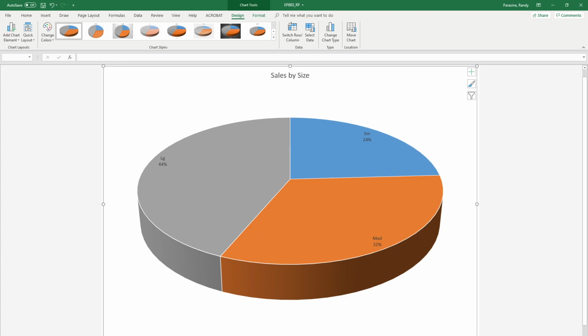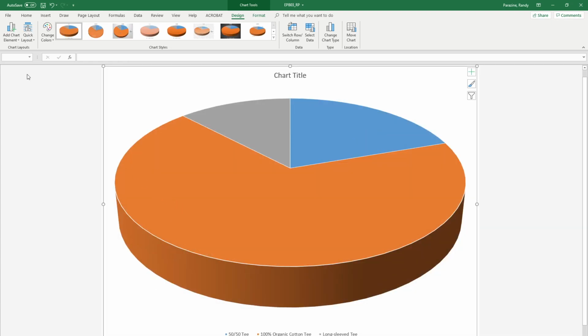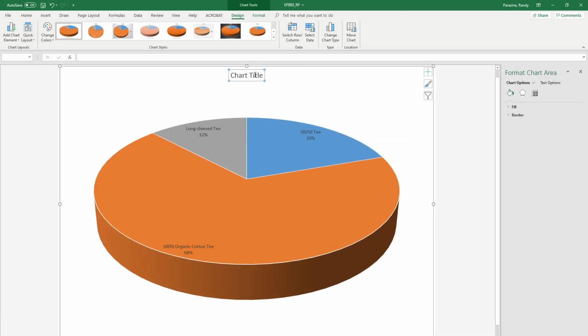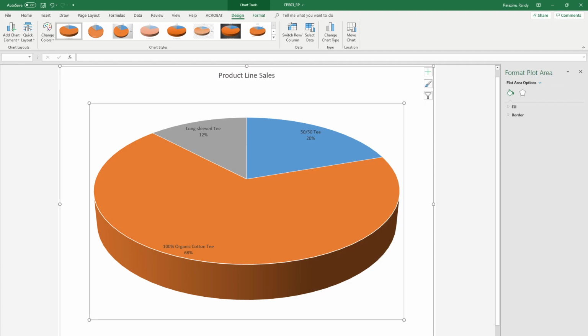Then I'm going to go to the Product Line Sales, and I'm going to do the same thing. And I'm going to go to Quick Layout, Layout 1. Go to the chart title, and this will be Product Line Sales. That completes step 8.